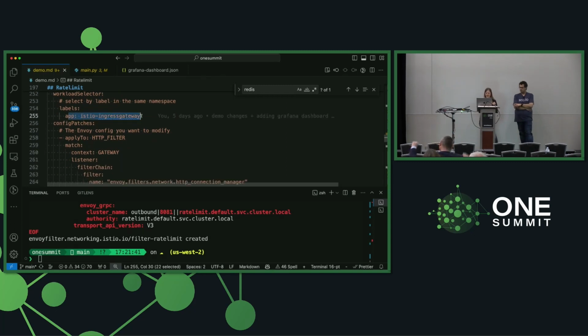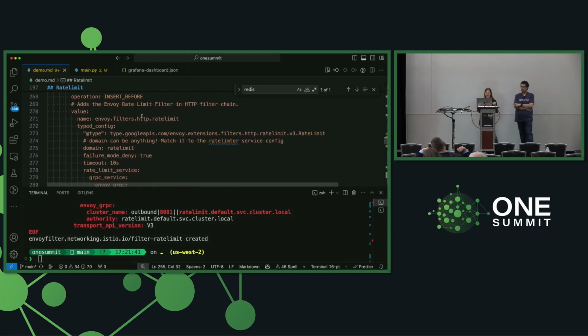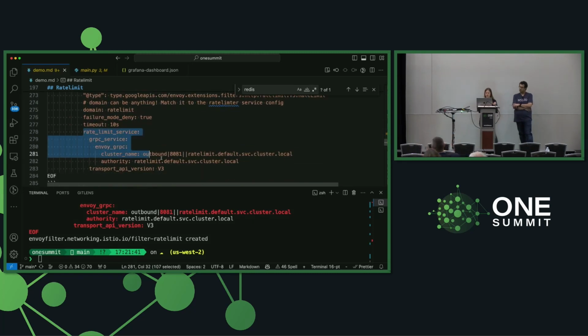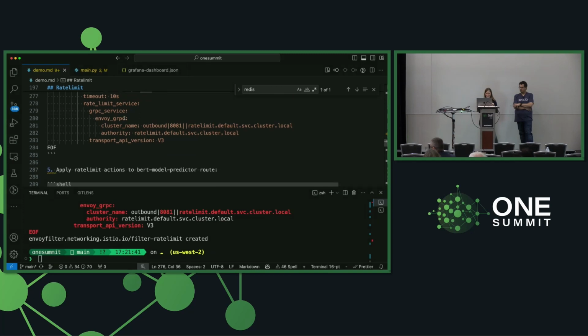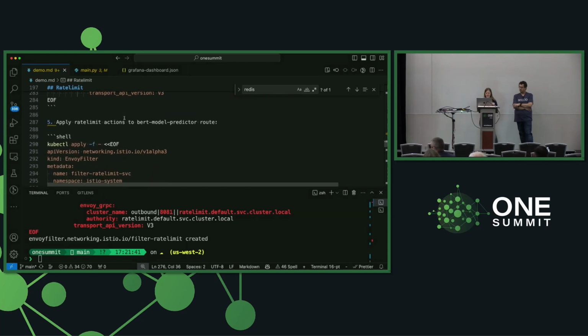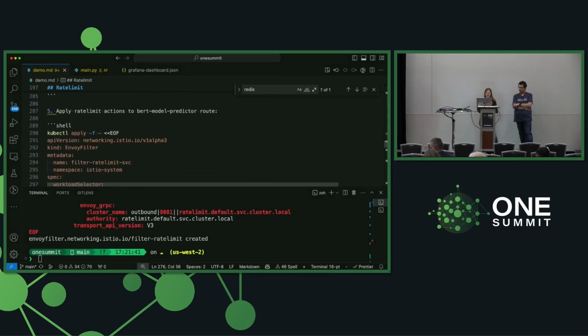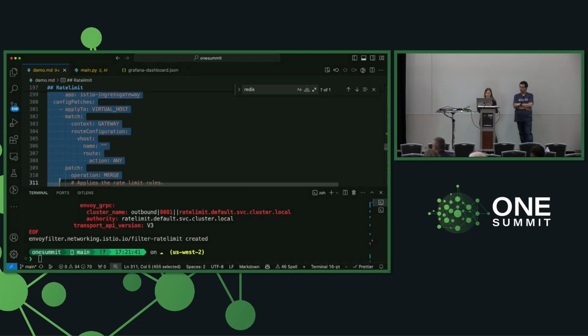So we're selecting, again, the app Istio Ingress gateway, and we're going to tell it how to reach the rate limit server. So it's going to use gRPC to hit rate limit in the default namespace, and the default mode is going to be a failure. And then the last thing we have to do is actually tell it what resources to send.